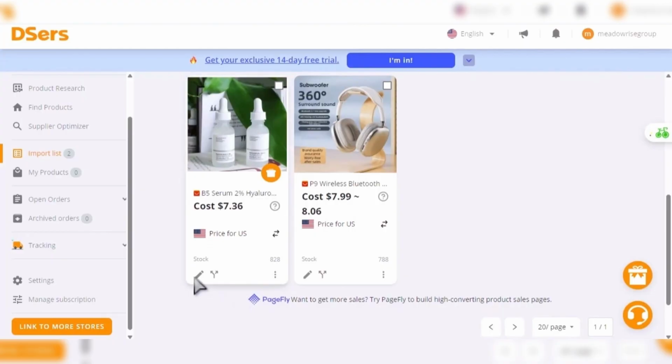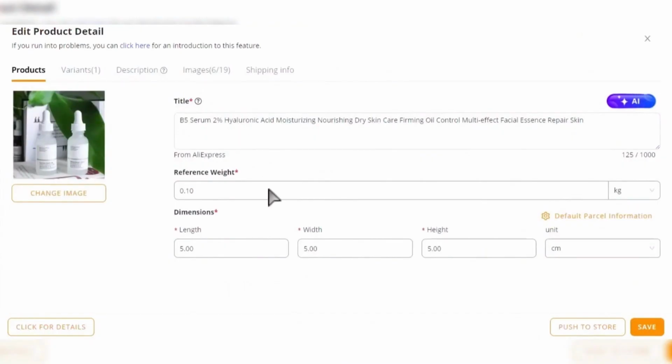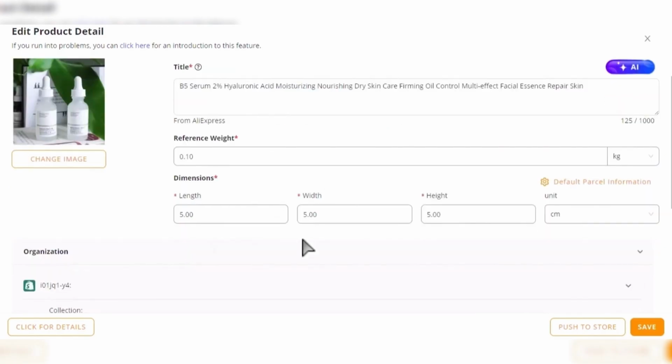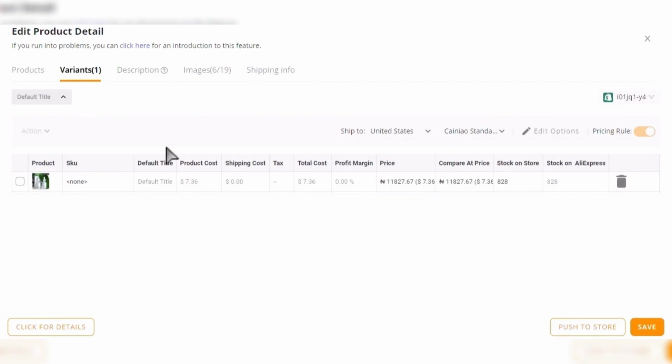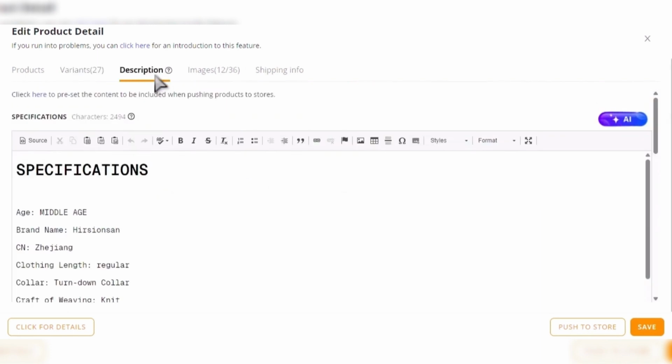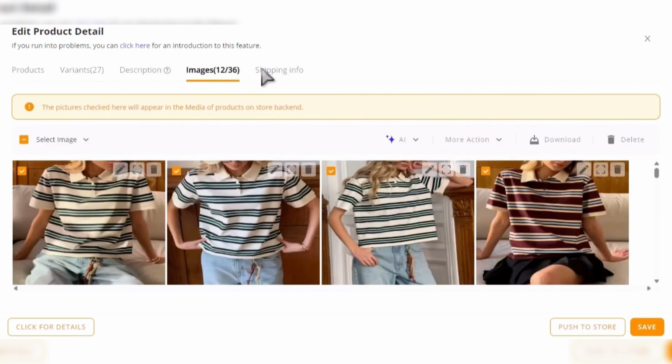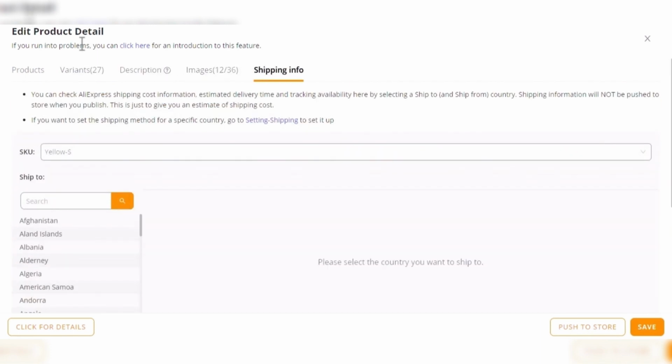So we can come here, so you can change the title, edit the reference weight, and you can even change the image if you like. We've got the dimensions here and all the product details. Alright, so you also get to see some variants. So variants are just the different versions of the same product. Then you've got description, images, and shipping info. So all the details of the product that you might want to edit.